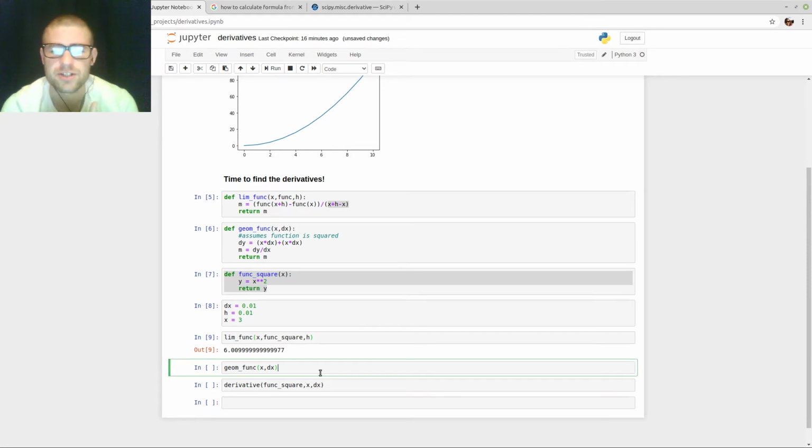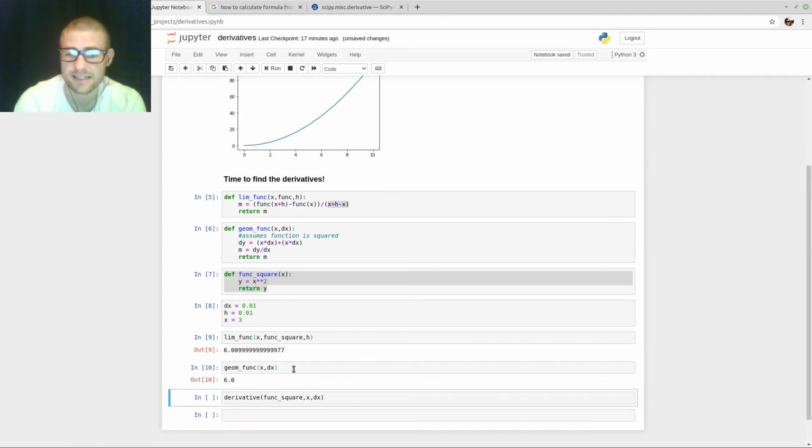So next we actually want to run the geometric function. The geometric function is going to do the exact same thing, but I don't actually have to input the function because I'm already assuming that it's x squared. I could go a little bit more deep into that function and try to create it a little bit more open-ended, but I'm not going to do that now. So again, we're putting in x equals 3, and the dx is a very small value of 0.01. Again, we should be close to 6 here, and we get exactly 6. So wonderful. That is very good.